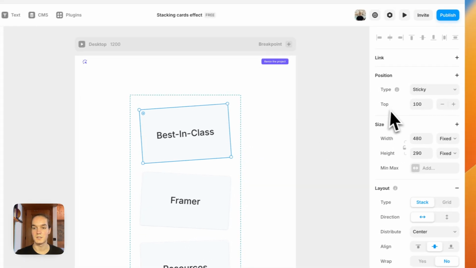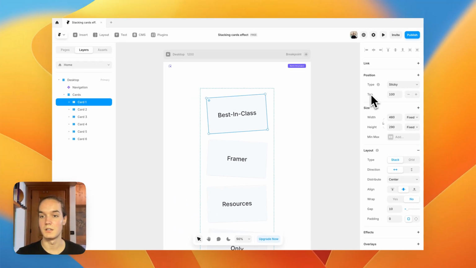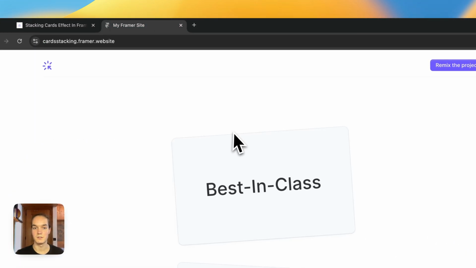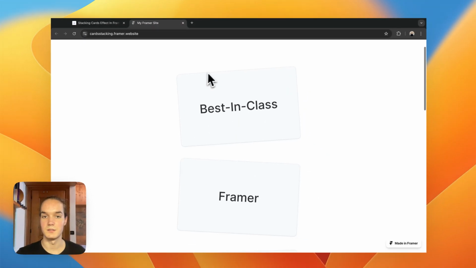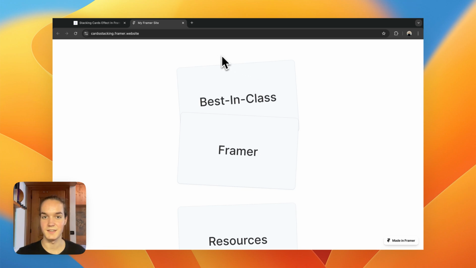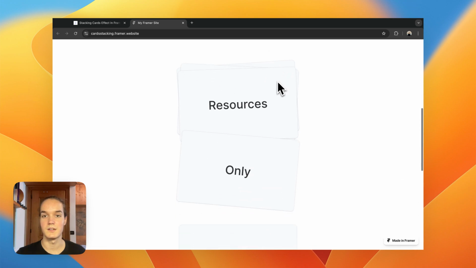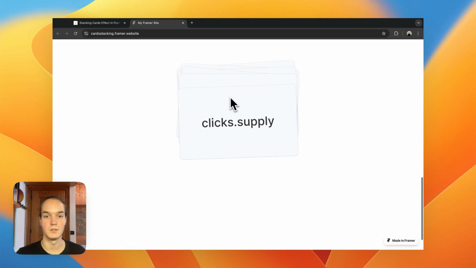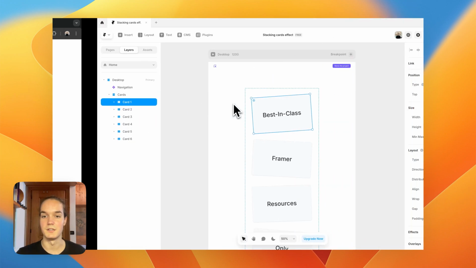So for example, here we have position sticky and value top 100. This value basically means how far from the top of the viewport we want it to stay sticky. And if we preview the effect on the live website, you will see that once the top of the card plus 100 pixels hits the top of the viewport, it will start staying sticky at the top of the viewport. So basically it will stay fixed at the value we set until its container ends, and then it will just scroll normally. So this is basically the whole trick.